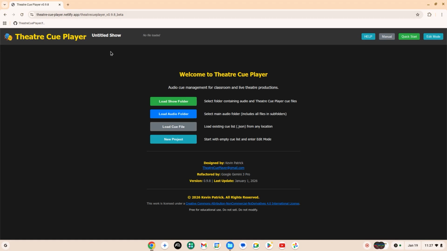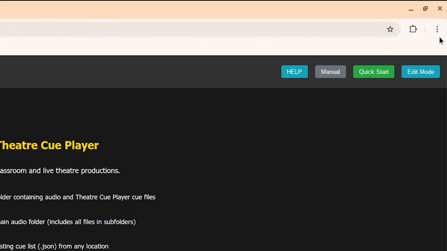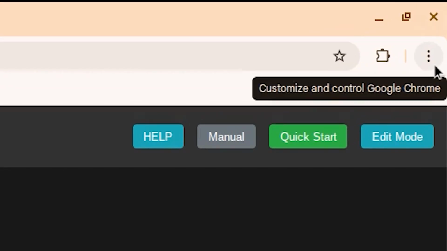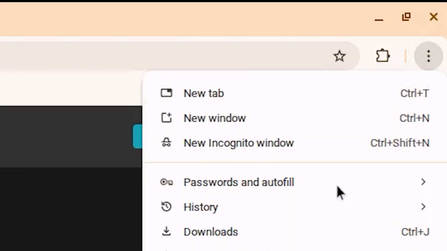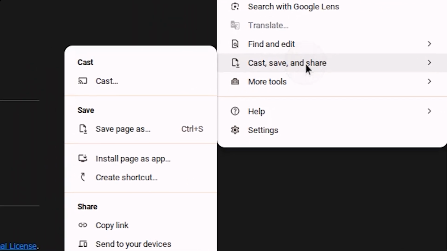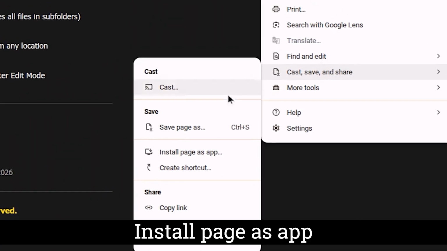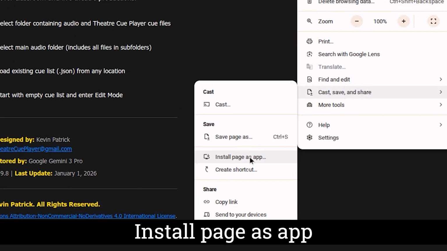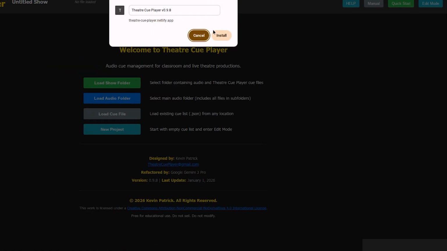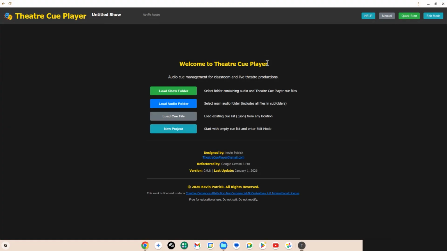So how do we open this not on the internet? We can install this web page as an app on our Chromebook. Come over here to the right side of your web browser and click on that little, that's called a hamburger. I don't know why it's called a hamburger. And I'm going to come to Cast, Save, and Share, and I'm going to install this page as an app. Sure, that name is fine.